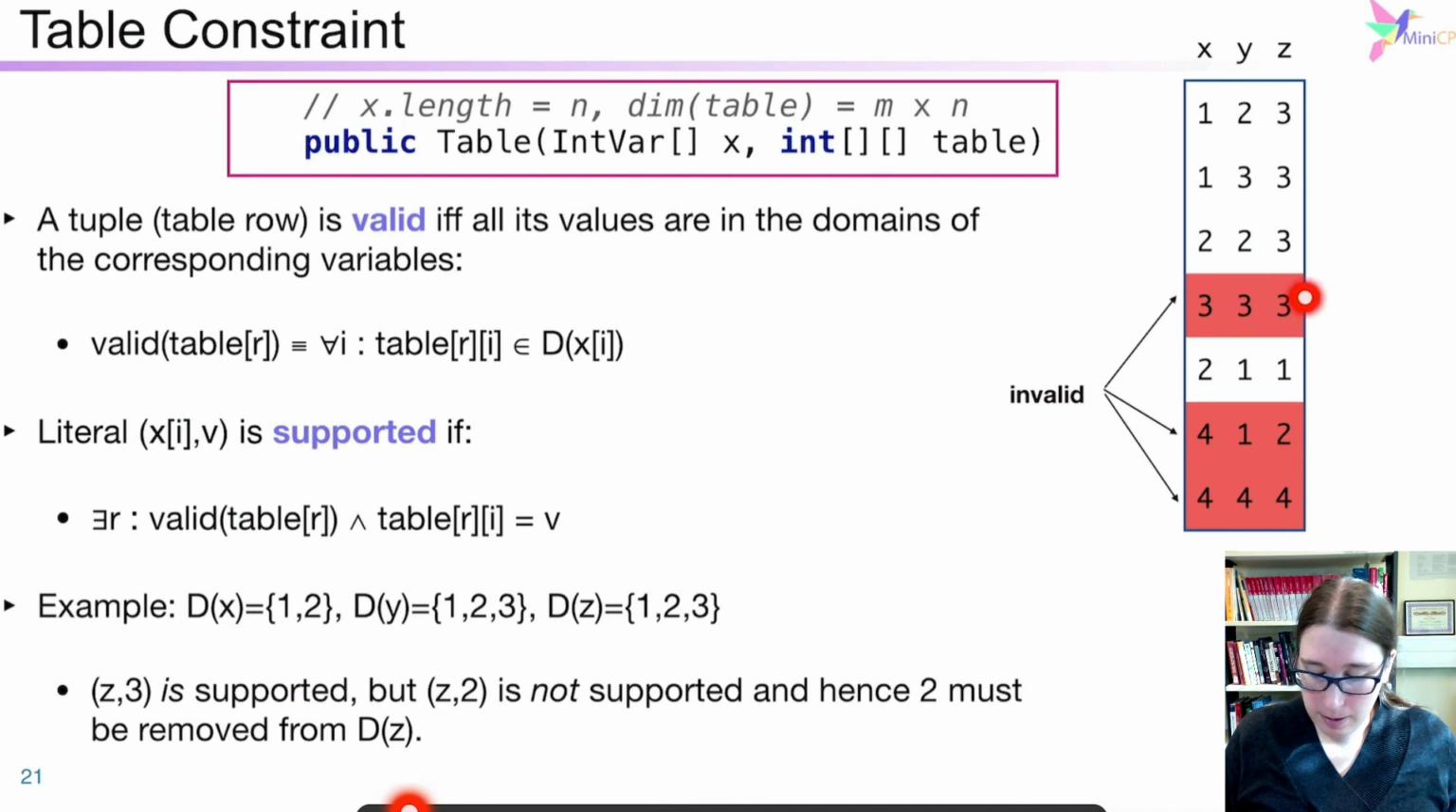This tuple, for example, is not valid anymore. Why? Because 3 and 3 for y and z are still in the domain, so for these two variables it could be possible, but we have here the value 3, which is not in the domain of x. So it only takes one value not being possible anymore to make the whole tuple invalid.